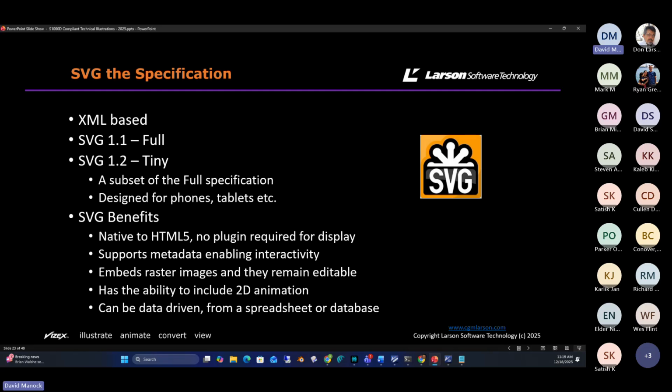The SVG specification is really large. There was the full and then the tiny one. The actual SVG profile that we developed was based on the tiny format, because that's really what you would need to display the files. And I think the S1000D profile is the same.